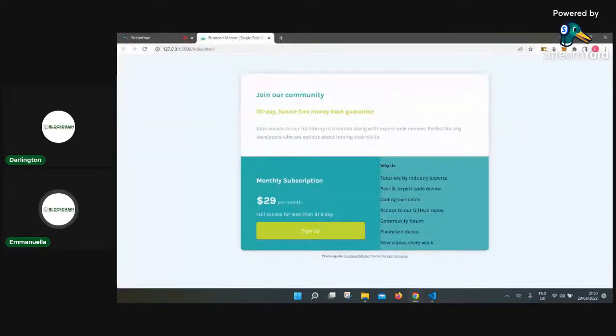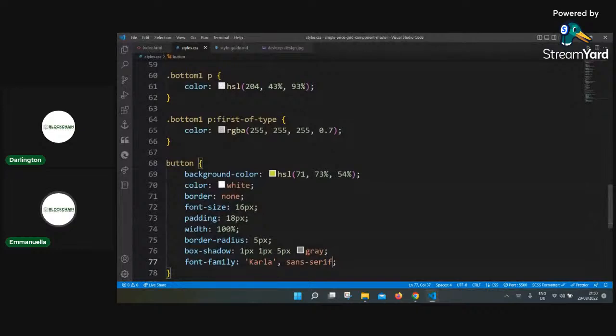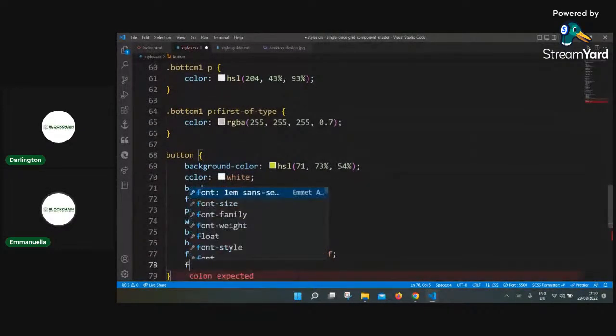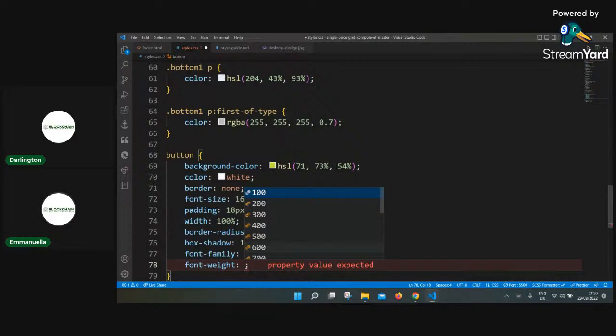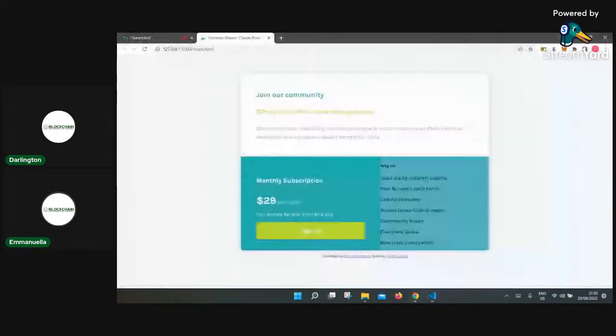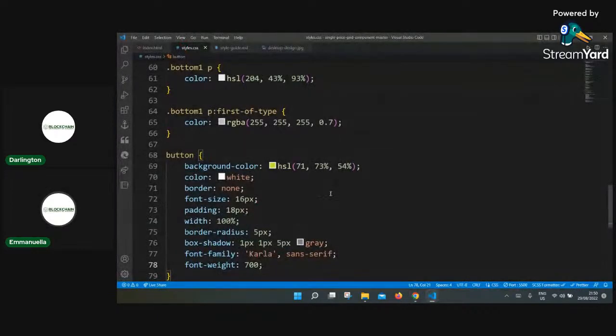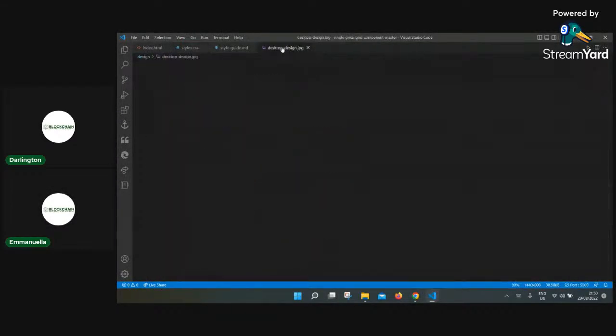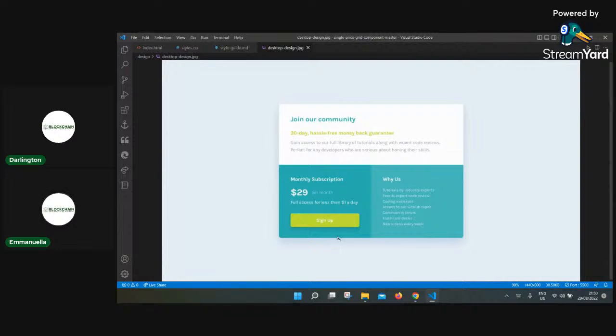My button is dull, so I'm going to increase the font weight. Font weight of 700, to make it bolder. Okay, I think that looks better. I think that looks way better. All right, that's that.